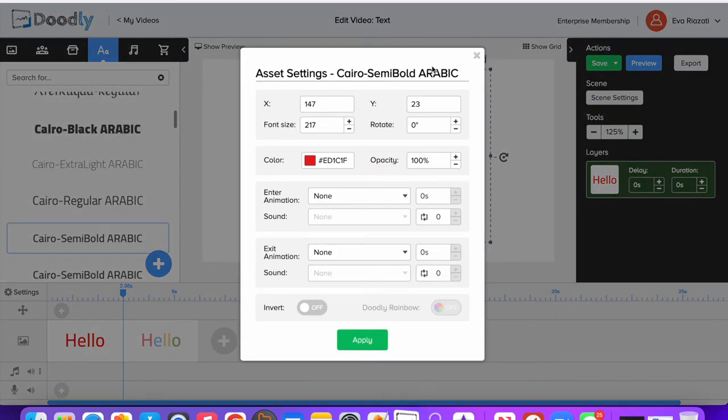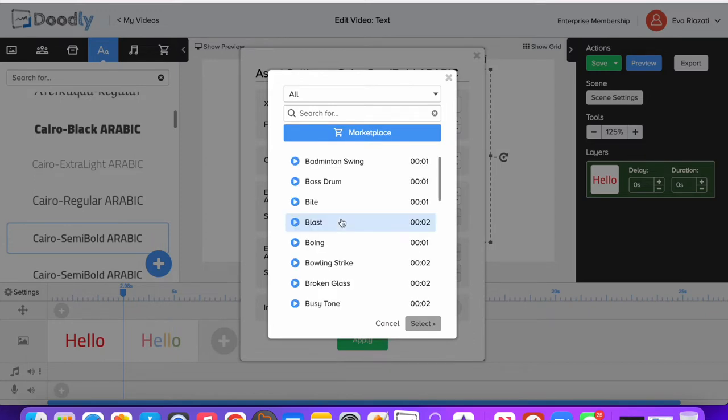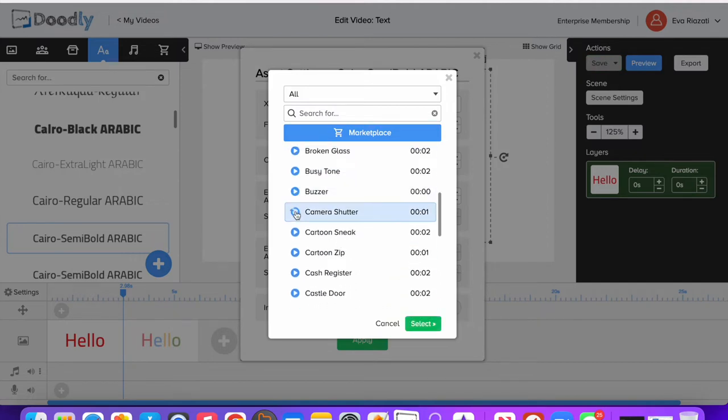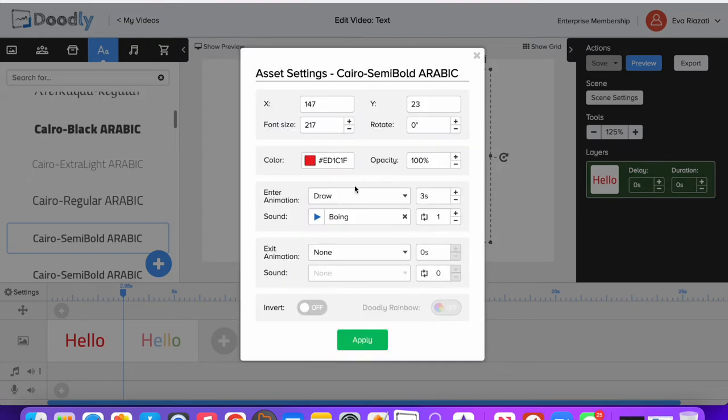Another interesting feature you can do is when you have drawing or writing, you can also choose a sound that accompanies the writing. So let's go and see a sound that we can use with hello. You can hear those sounds by clicking on these blue icons here. I'm going to use this boing sound, and it will repeat once.